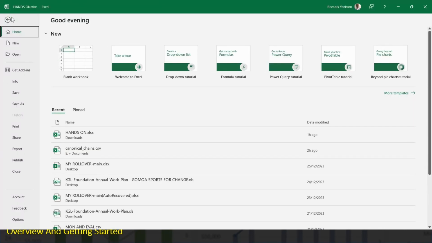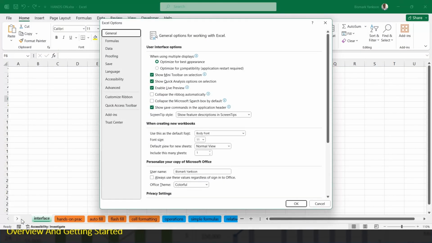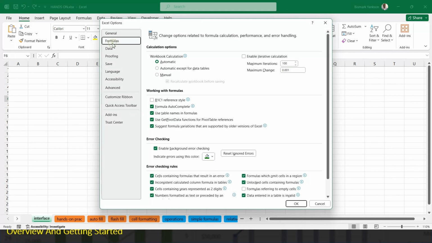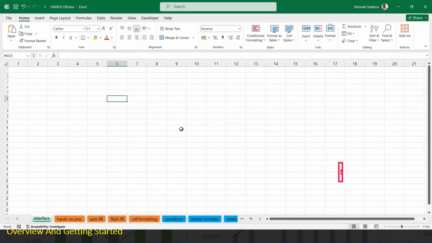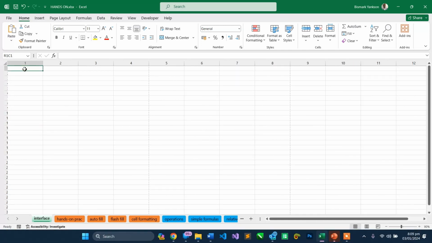So to do that, you go to your file, you click on file, you go to options. Then in options, you come to formulas. In formulas, you are going to see R1C1 reference style. So you select it. Once you select it and click OK, when you come back, you realize that the rows have been numbered 1, 2, 3. Columns have also been numbered 1, 2, 3. This will even help us to know the number of columns in Excel.